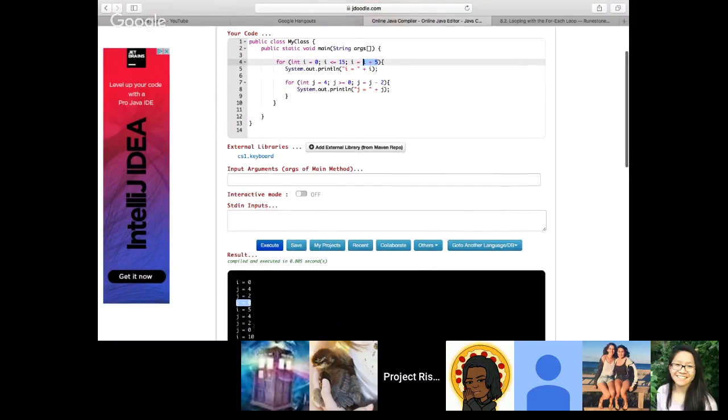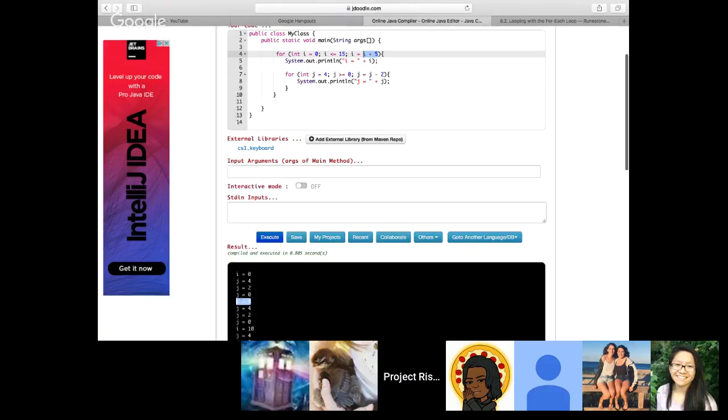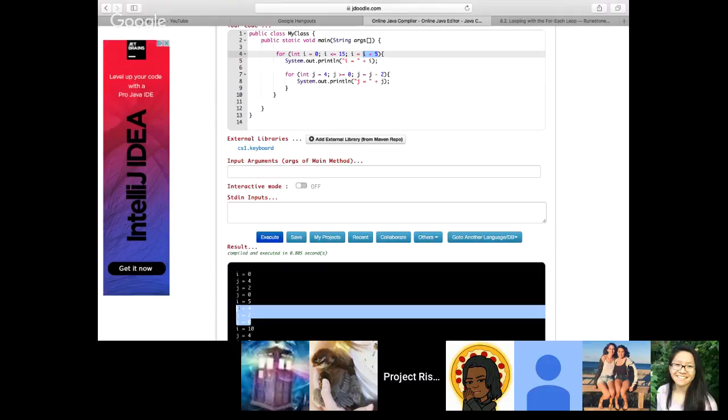So our i is 5 now. And then we go through the same nested for loop where j starts out at 4, and then we keep printing j until it is 0. So we have j equals 4, j equals 2, and j equals 0. Then we go back to our outer loop again, and then we increment our i by 5. So we have i equals 10 now.